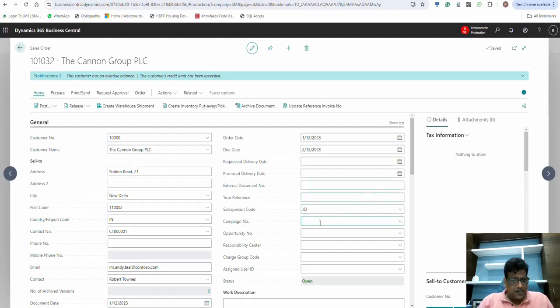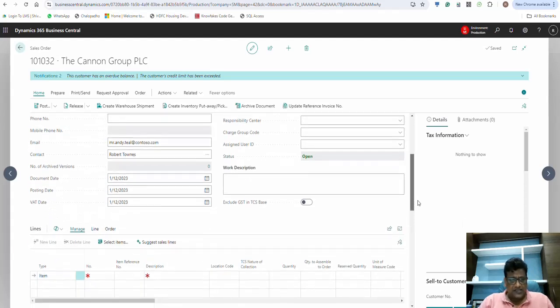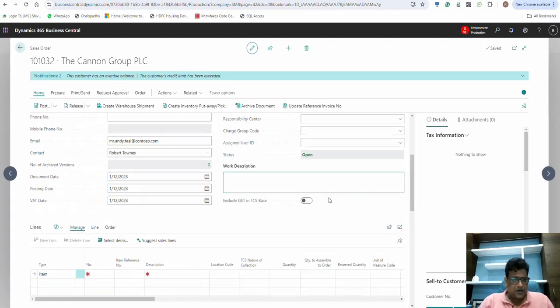Of course, you can see campaign. They are from the CRM side of it. We might touch it later on. Responsibility center is a very good feature. We'll touch it soon. It allows me to look only for a particular location's responsibility center. I might assign this order to some other user ID so I can use that. My description is there. As I said, I will not touch the GST part of it in today's version.